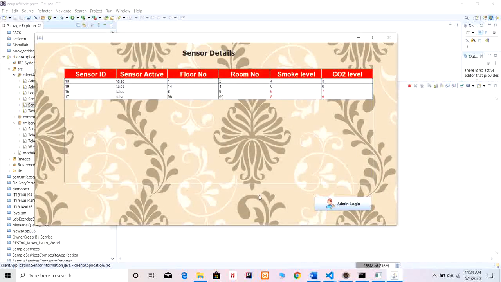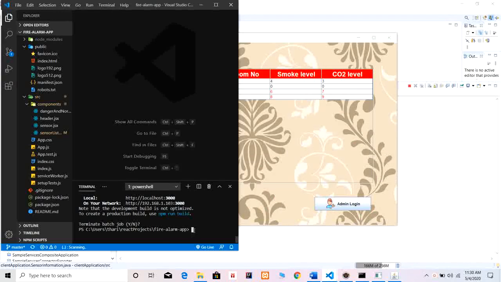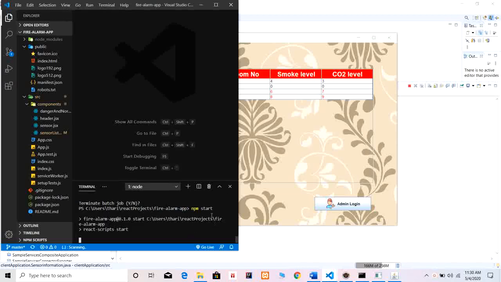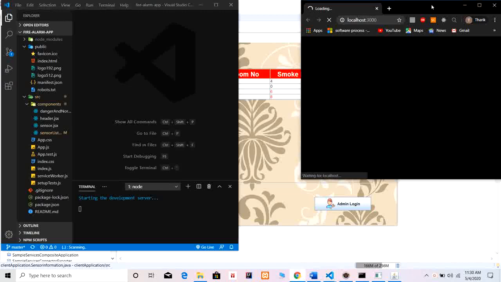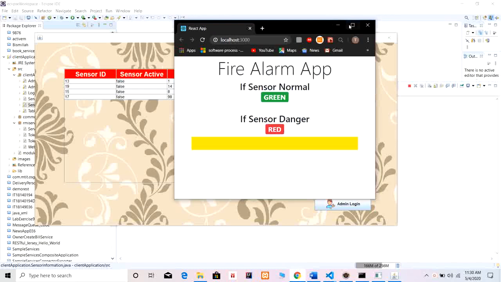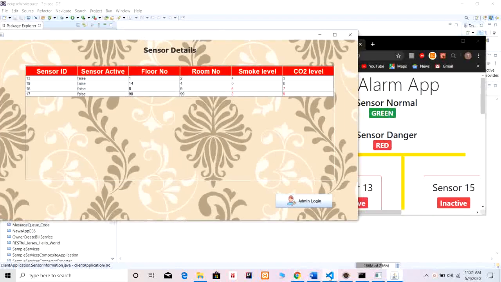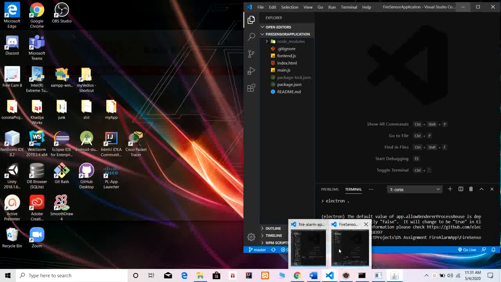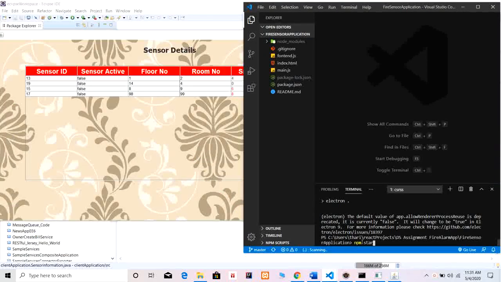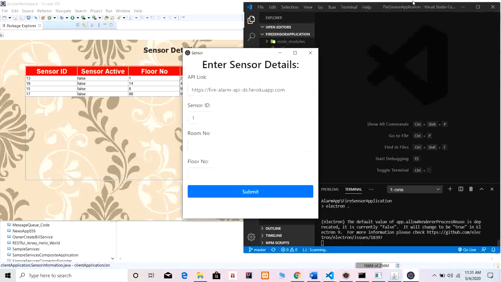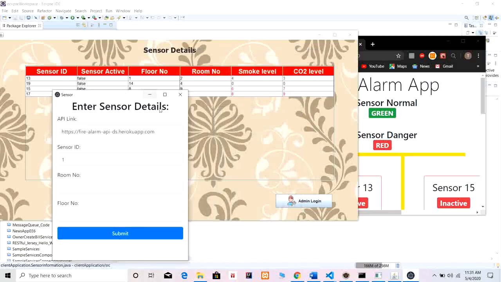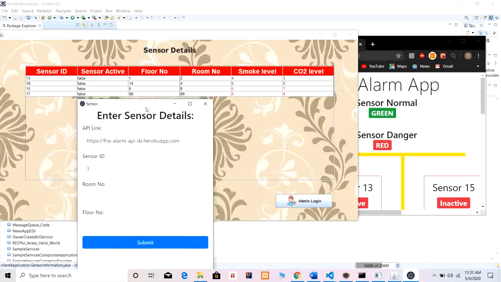This is the first page of the desktop application. Now let's start the web client application. This is the web client application. Now let's start the application which would mimic the fire sensor. Now this is the application which would mimic the fire sensor.